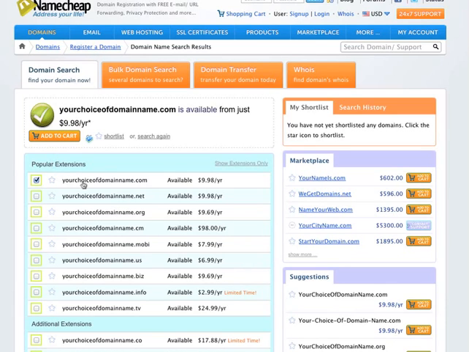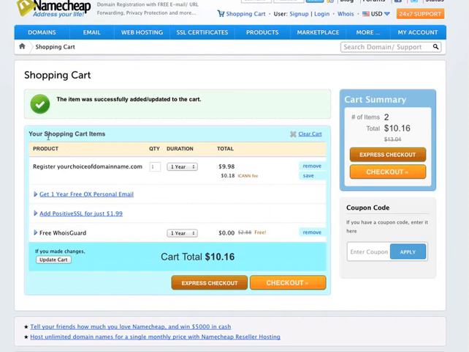Now, if it's not available, you don't need to worry. You can either choose a .net or .org, or you can choose a different domain name. So you can change it around in different variations of your choice. So if you want to go ahead and register your domain name, simply add to cart and follow these steps here.